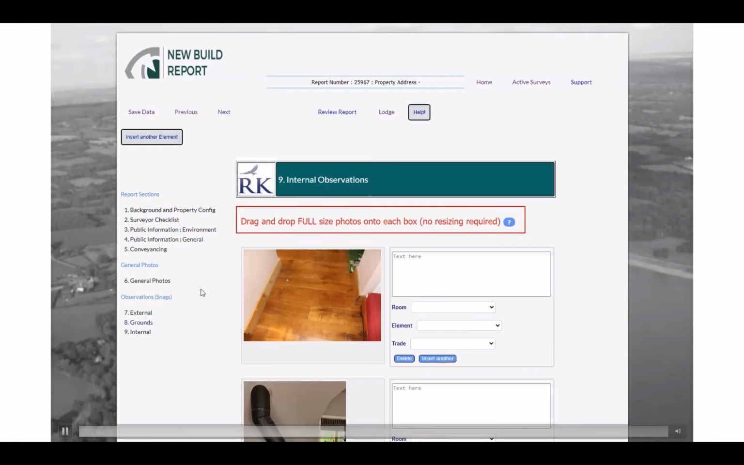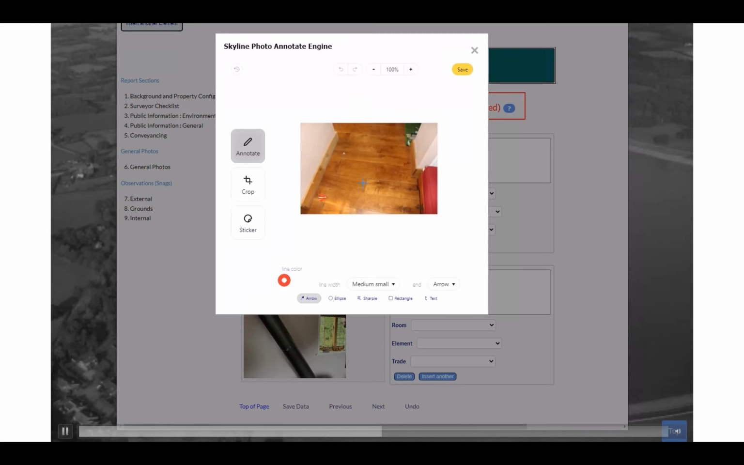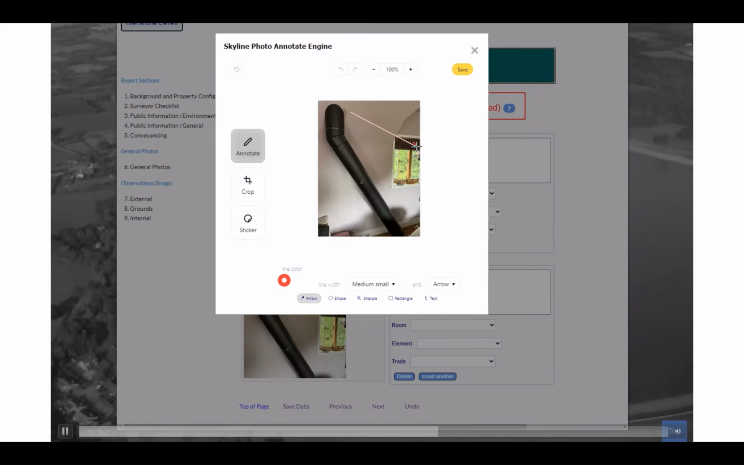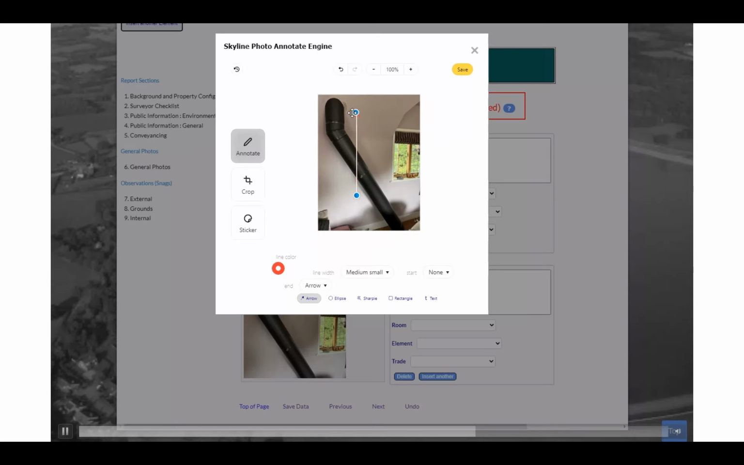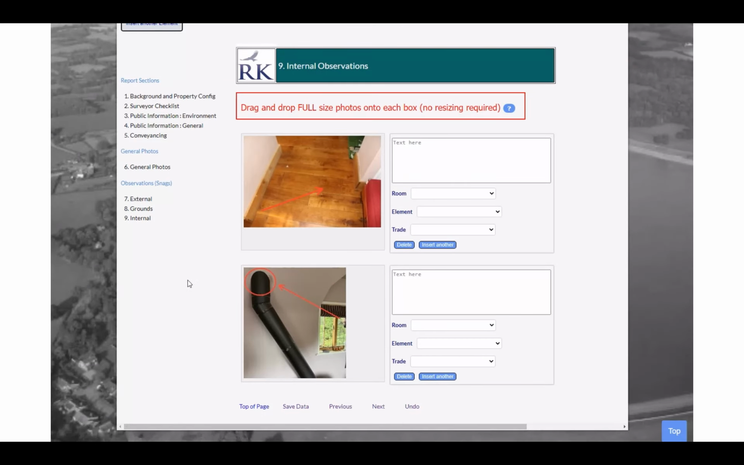If we go on to say the internals, I've got a couple of pictures set up. Here's a floor, maybe with a creaky section about there. I'm just going to put an arrow there, and we've got a flue, and we've got a damp patch up in that corner. Again, we can move the blue circles, and move the arrow around, and put your little circle to denote. You can change the size of the circle again and the colour. And that's it. So it works exactly the same, snagging, investment and single defect.